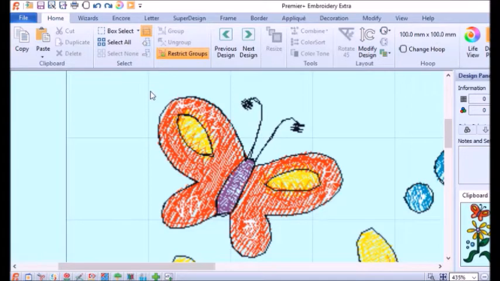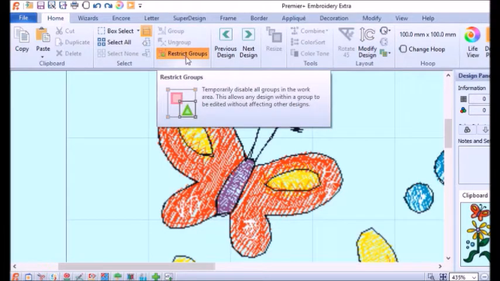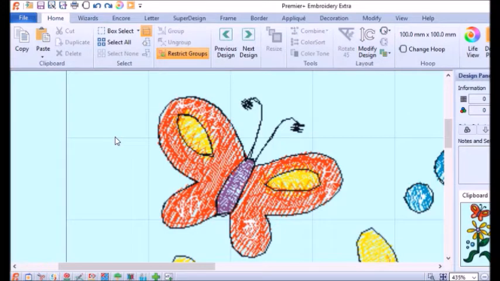Someone else suggested to ungroup the design. Well, if it isn't grouped to begin with, I can't ungroup, and restricting groups just means to disable all groups in the work area. Well, this is a completed design that's already been combined, so groups really doesn't apply. What I did and have done for years is go in and click on the Modify tab.